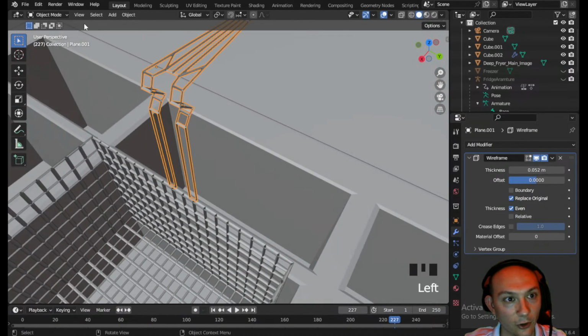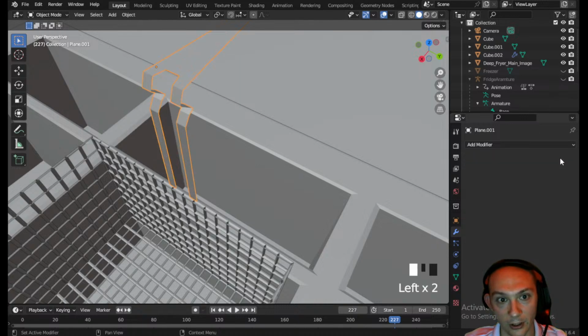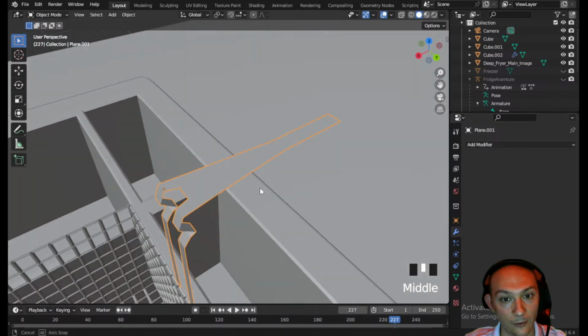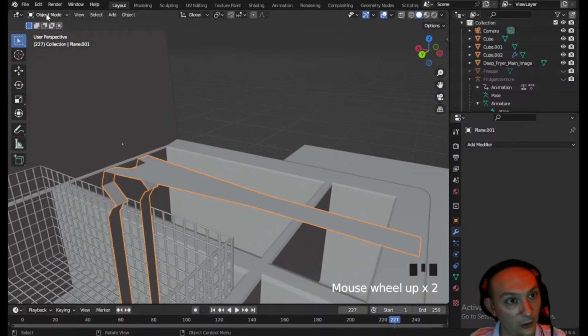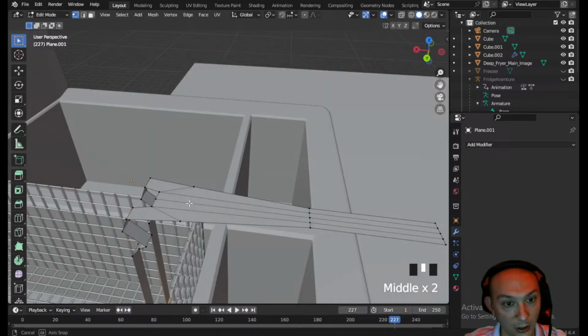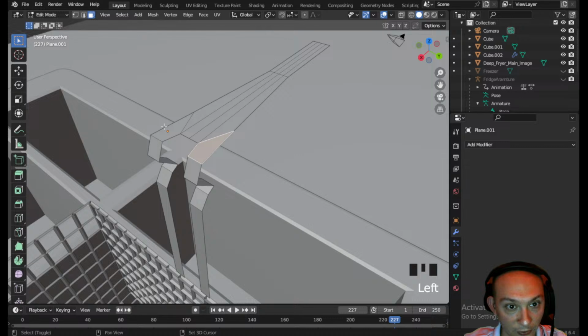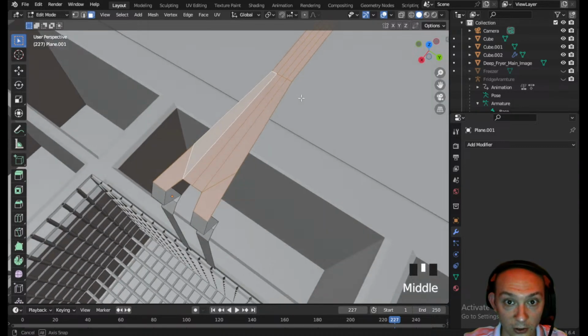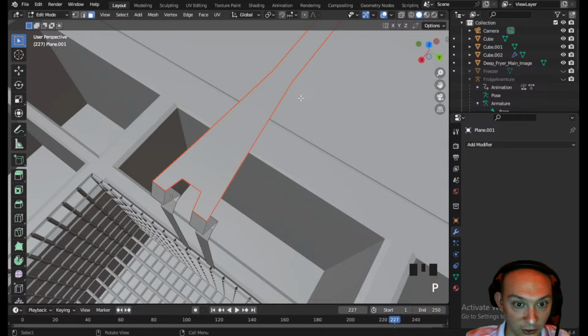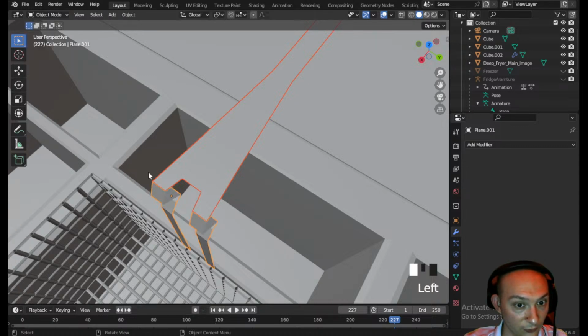Yeah, at least for this part. I think what I'm going to do is actually get rid of that for now. And I'm going to go to edit mode, and I'm going to select these faces right here. And these, and I'm going to hit P by selection, so that'll separate them into a different thing.